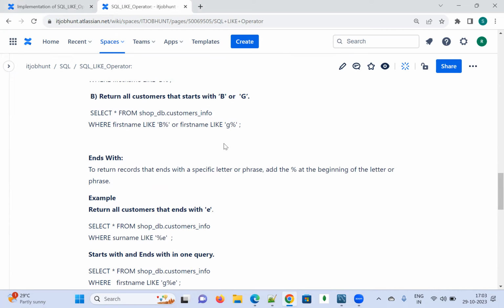The interviewer might ask: return all the customers whose first name ends with E, please write the query. During that time our query should be like: select star from the table name, where clause. I have taken the surname here, not the first name, to demonstrate a different way. Percentage at the beginning only, and at the end I need E. This returns the records that end with a specific character or phrase.